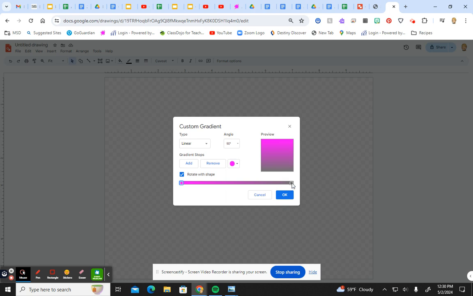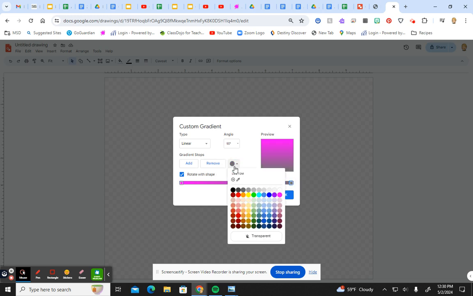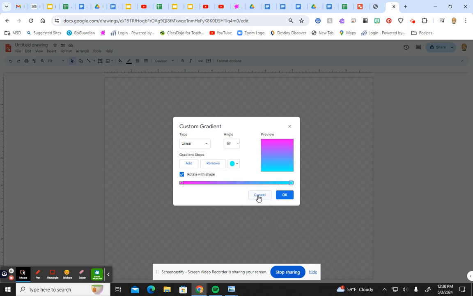But if you want to choose a different color for the opposite end of the value scale, click over here at the dark side and change that as well. I'm going to go with that blue.